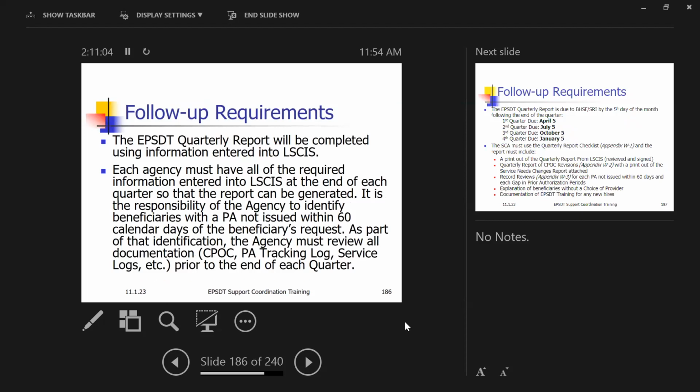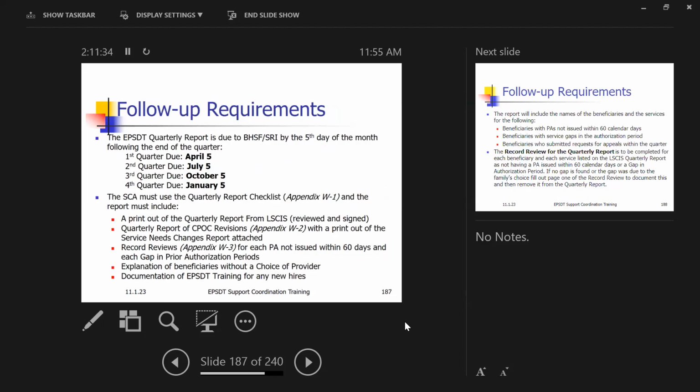The EPSDT quarterly report will be completed using information entered into LSIS. Each agency must have all the required information entered at the end of each quarter so that the report can be generated. It's the responsibility of the agency to identify beneficiaries with a PA not issued within 60 calendar days of their request. As part of that identification, the agency must review all documentation, including the CPOCs, PA tracking logs, service logs, etc., prior to the end of each quarter.